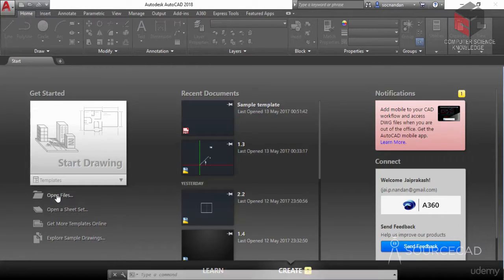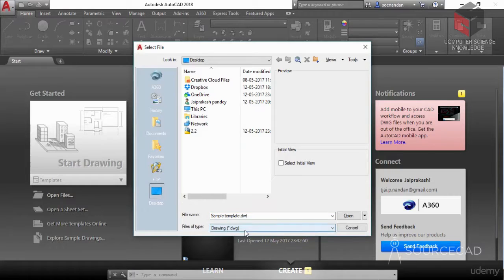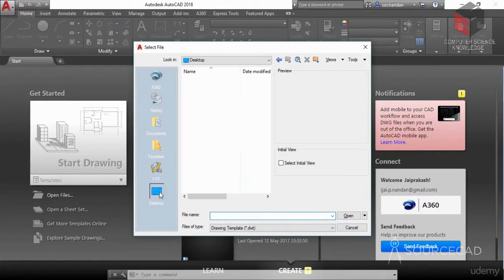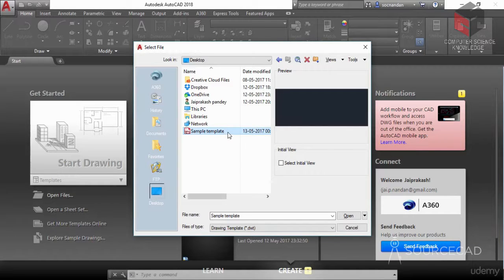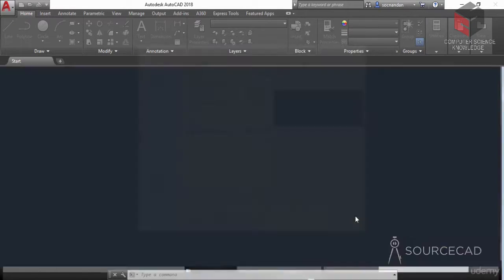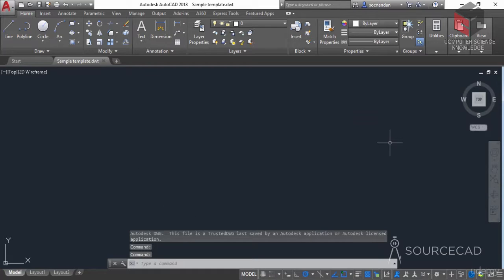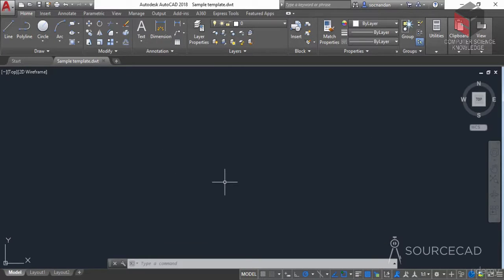So click on Open Files, go to the desktop, change the format to DWT, and here on the desktop we have the sample template. Now click on Open. And we have the template here. Now you can start making a drawing here, and all the previous settings are completely restored in this template.